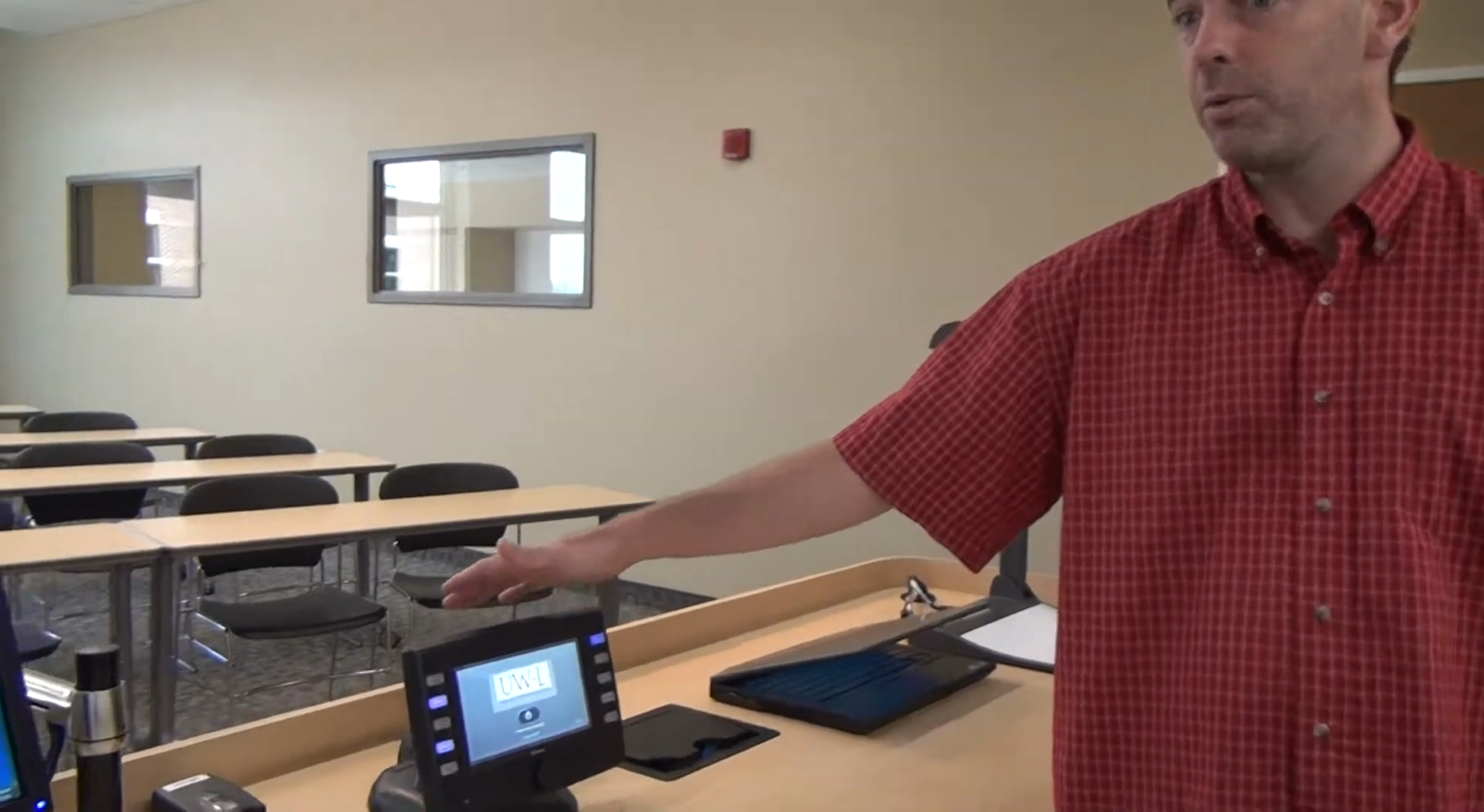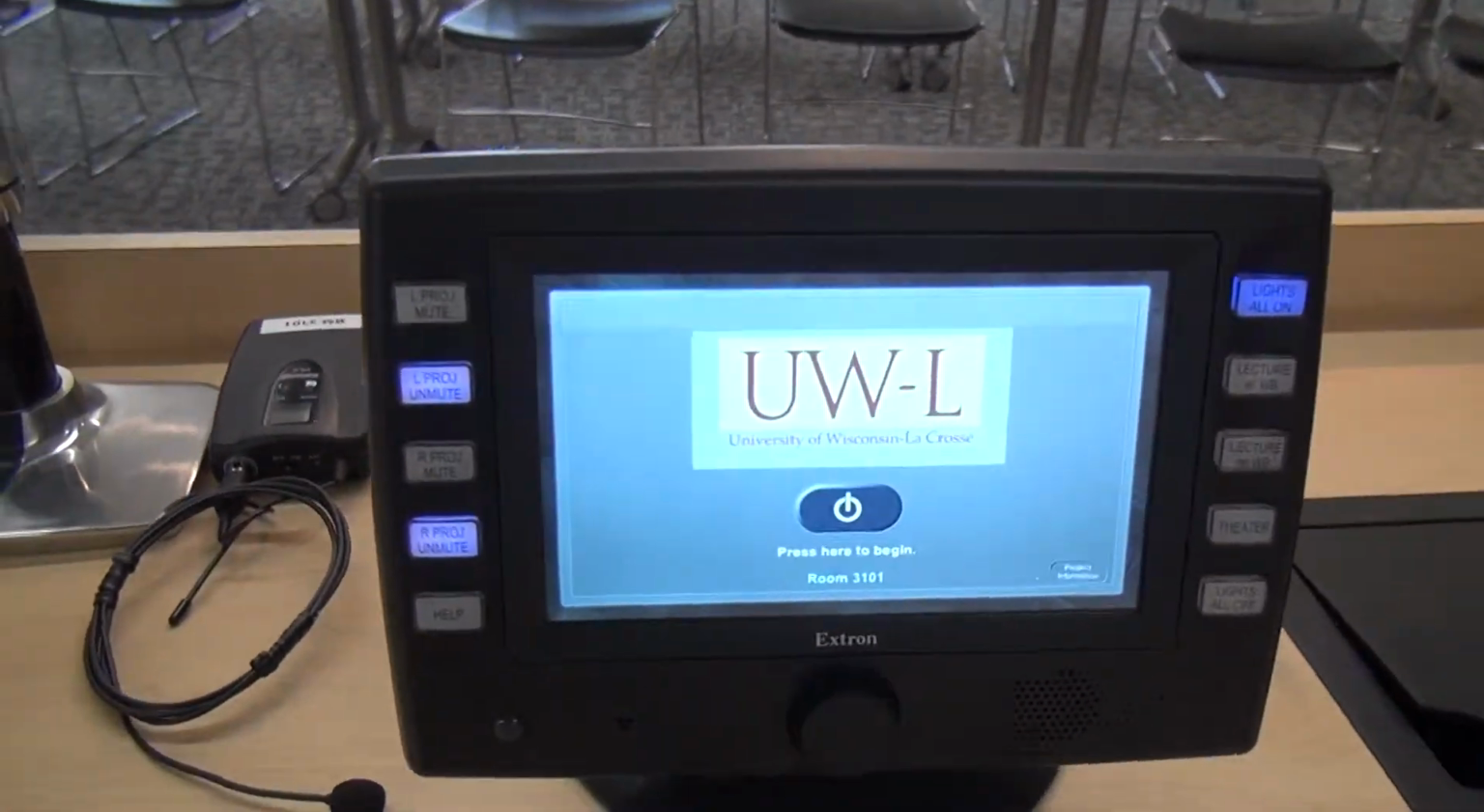Up here at the teacher station, we have our touch panel, and it's going to control just about everything we need to make our class run. It's in its main menu state right here.